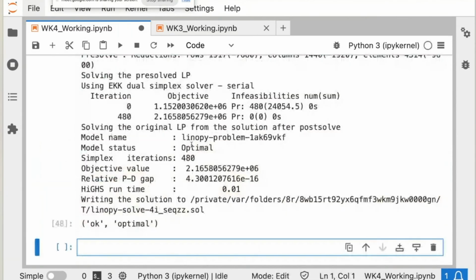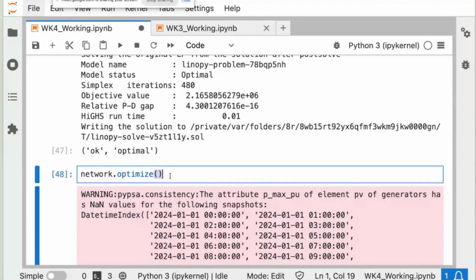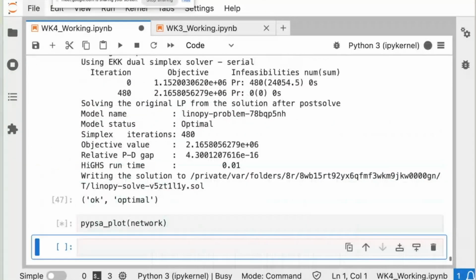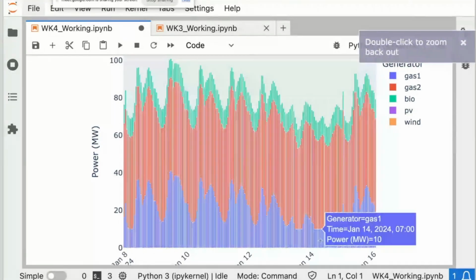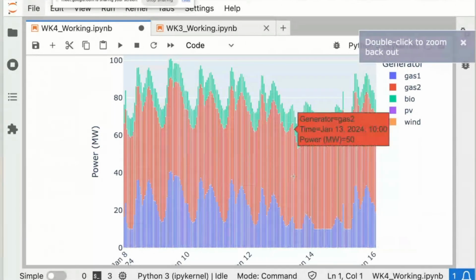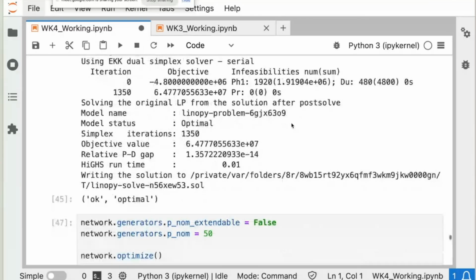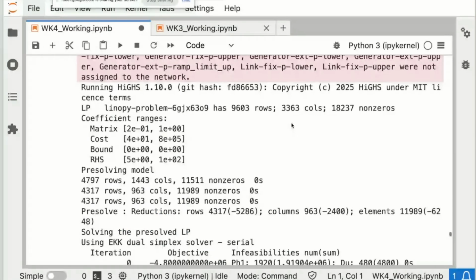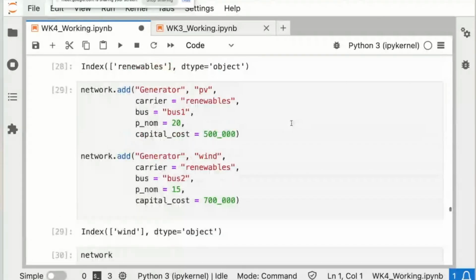Sorry, I was stupid this time. What I wanted to do was plot the network. Then we have a little different result. Let me just go in and see what happened. We have gas too, and we have bio, but we don't have wind. What happened? So let's debug together. What happened to my code? Did I miss the bus? What happened?